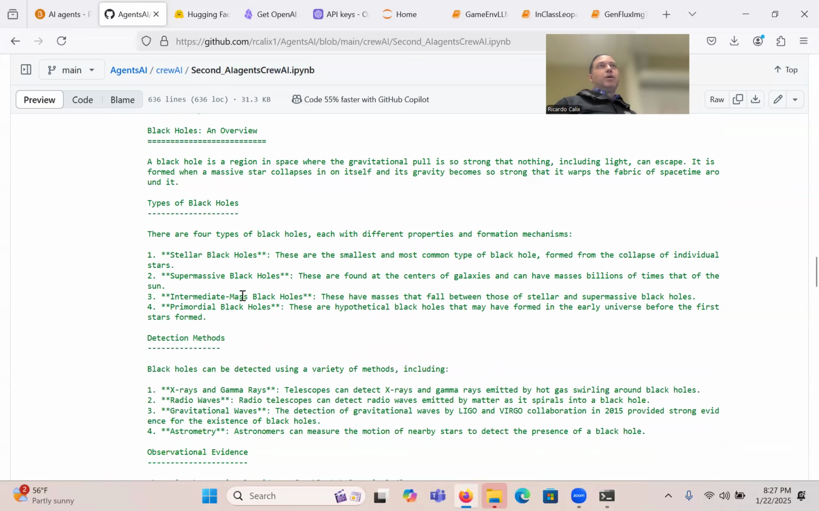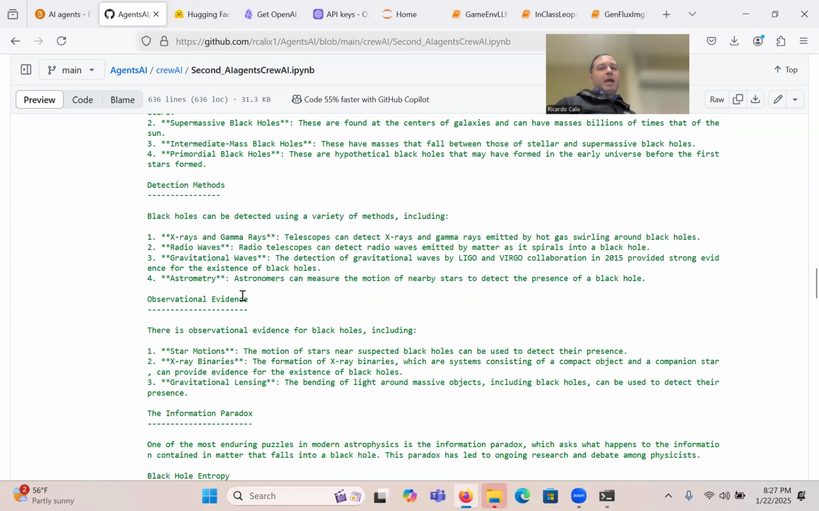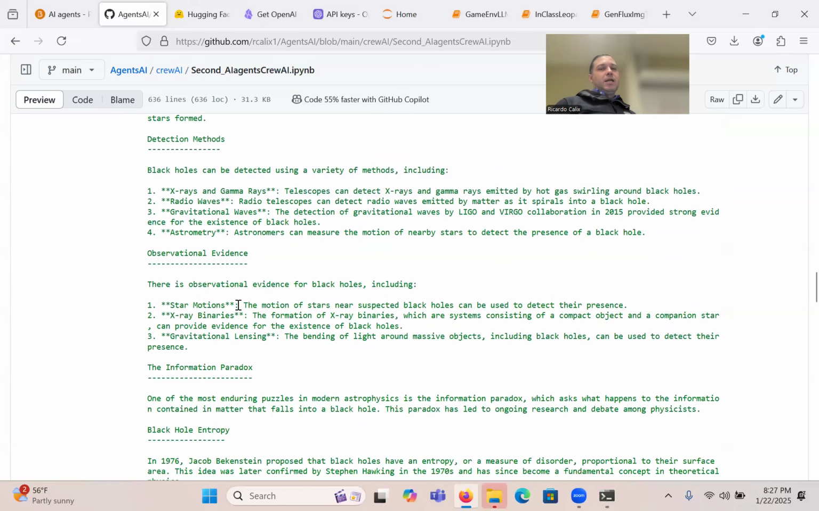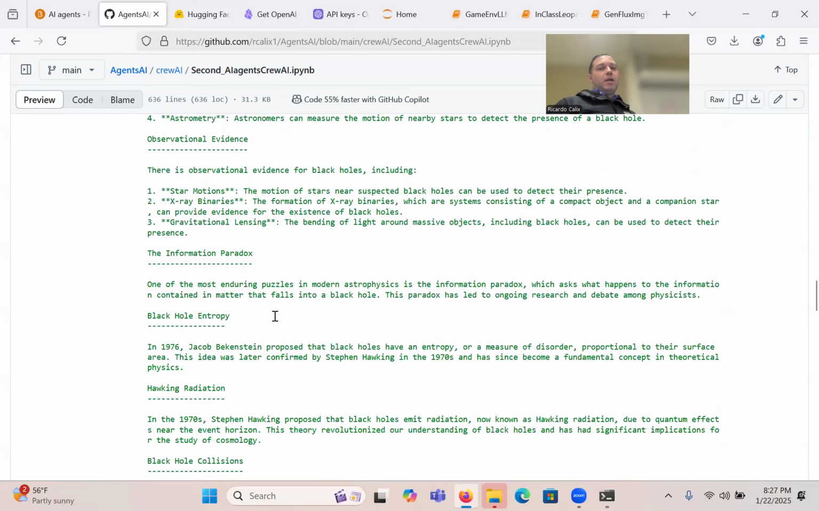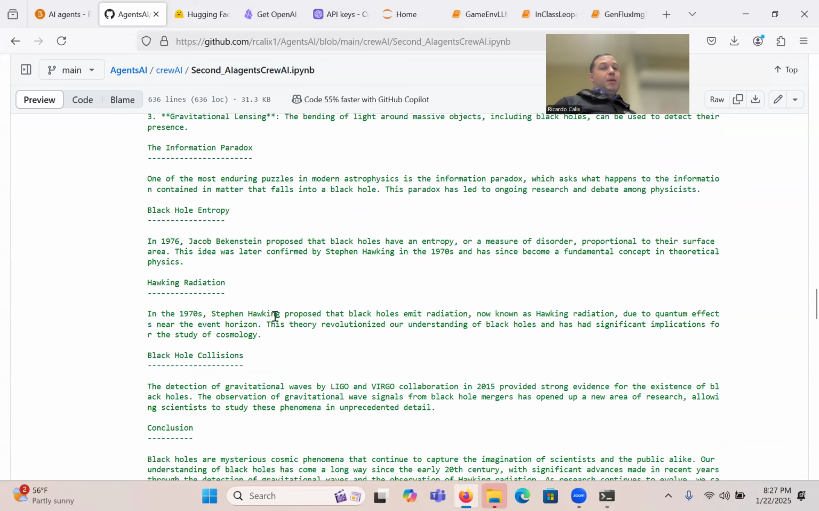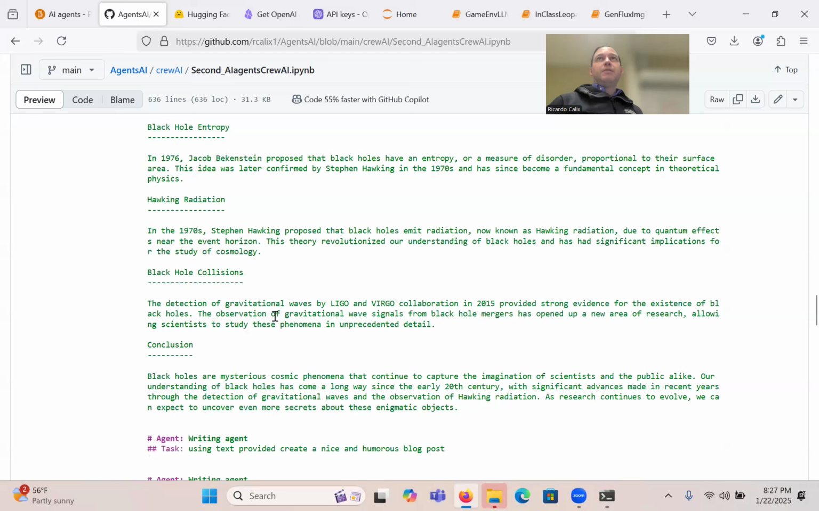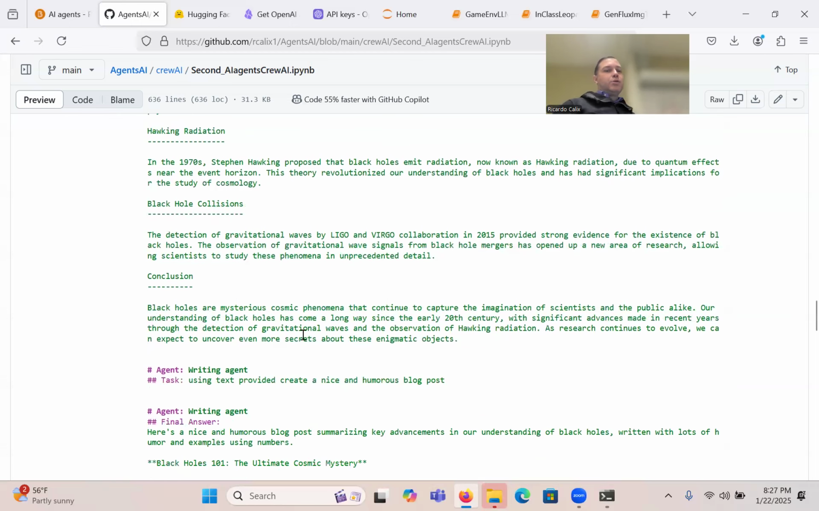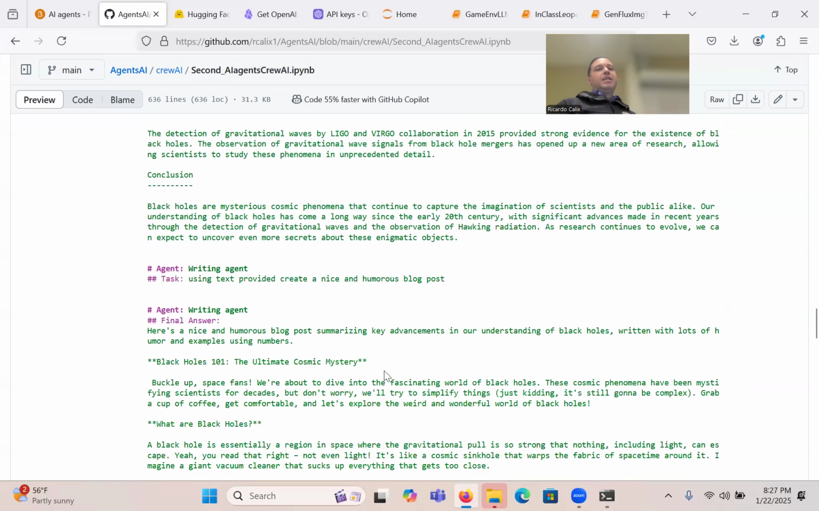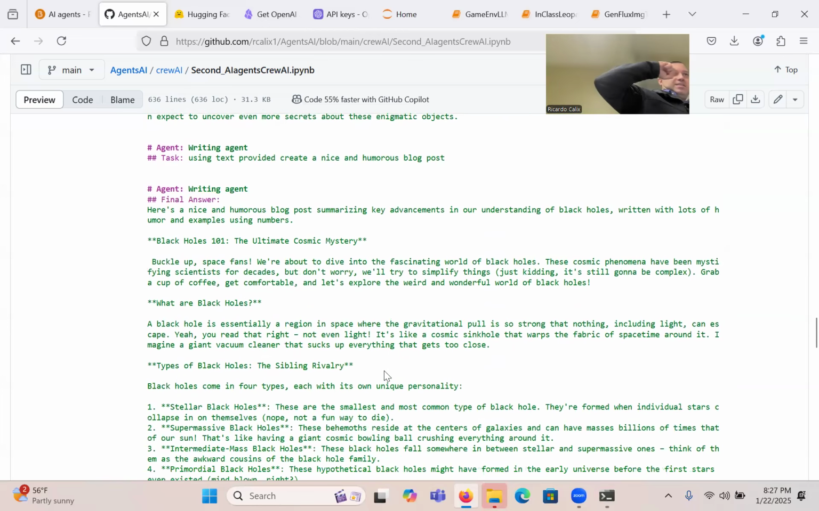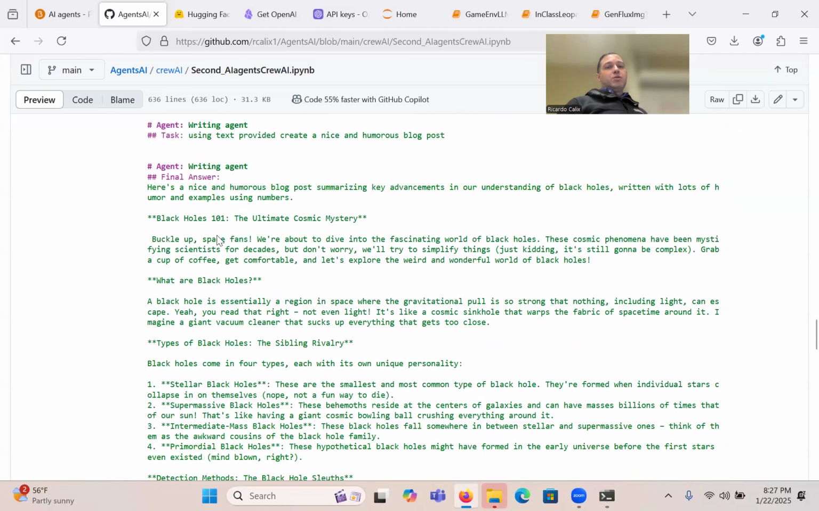It's talking about stellar black holes, supermassive black holes, X-rays, lots of science going on. Entropy, Hawking radiation, all very advanced terms. And in conclusion, if you read through it, you can see that all of it is pretty serious. You don't see anything that's humorous. It's meant to be a serious answer. Then the writing agent gets that and it's going to use it, but it needs to make it into a humorous blog post. So it starts writing.